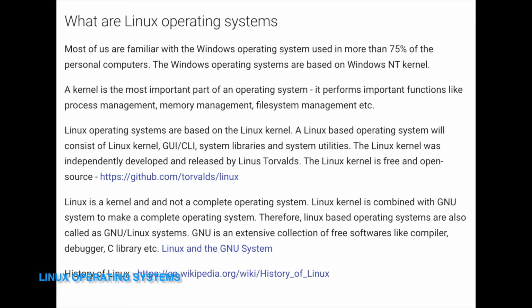So, the Linux operating system. Most of you are familiar with the Windows operating system. You probably have it at home on a personal computer. The Linux operating system is built on the Linux kernel, which is open source and created by Linus Torvalds. The interesting thing is it consists of both GUI and CLI parts for interacting with the kernel. The kernel itself is not a complete operating system. Usually the Linux kernel is combined with the GNU system to make a complete operating system, so it's often called GNU/Linux system.